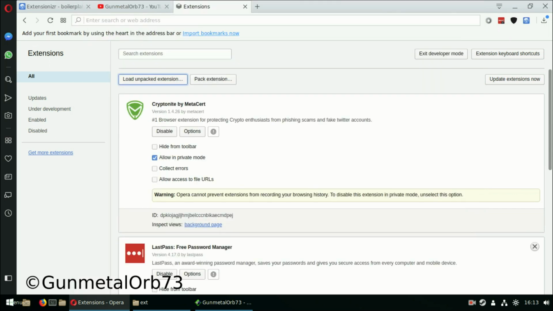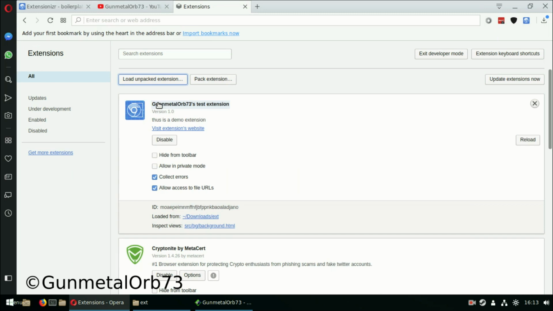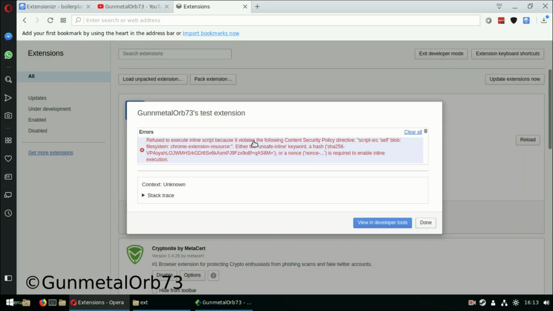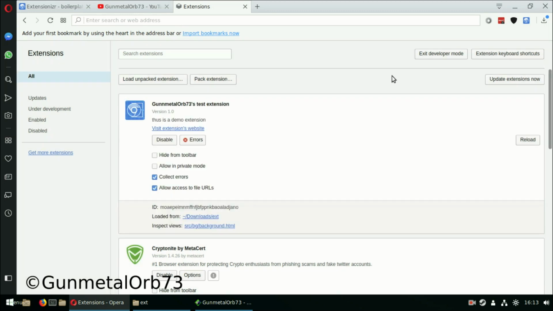Now let's see what happens when we run it. What just happened? Let's see, errors. Refused to execute inline script because it violates the following content security policy directive: script-src 'self' chrome-extension-resource. If you're on Chrome, I might not have gotten the error, I guess. So I'm going to edit the code, I guess. Source.